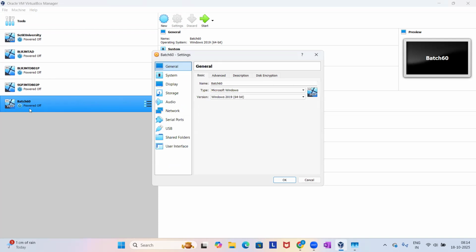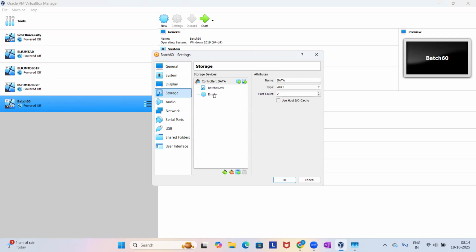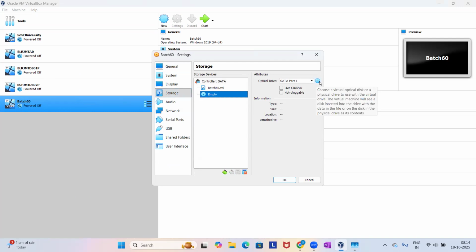Currently the machine is in powered off state. Now go to the storage section, click on this empty CD, and now I am inserting one virtual disk, that is called an ISO image. Select this. For me, it will show a lot of options here because I'm using this machine for previous batches. That's why you can see different softwares here. For you, it will not show like this.